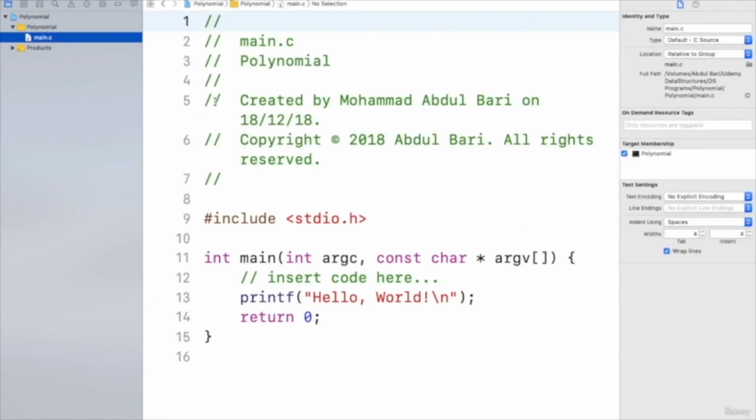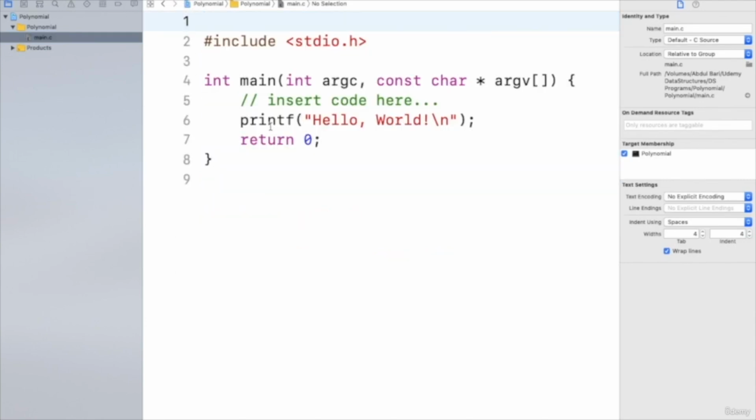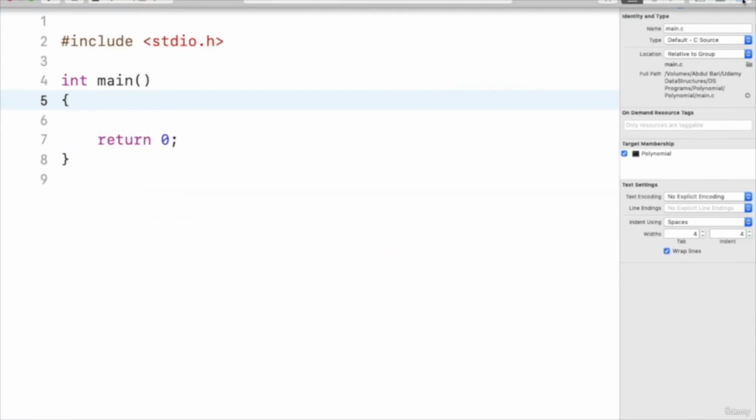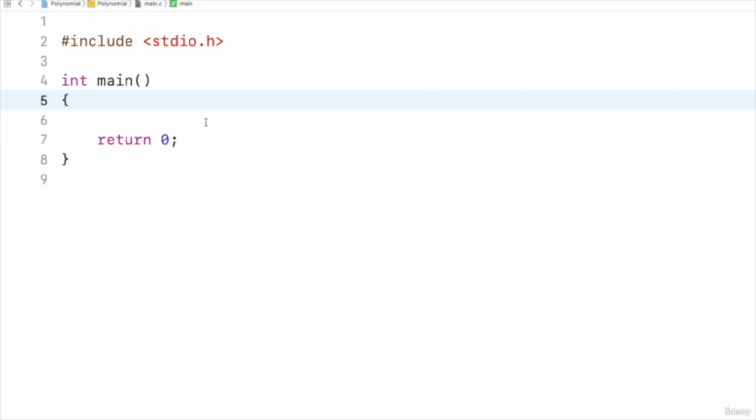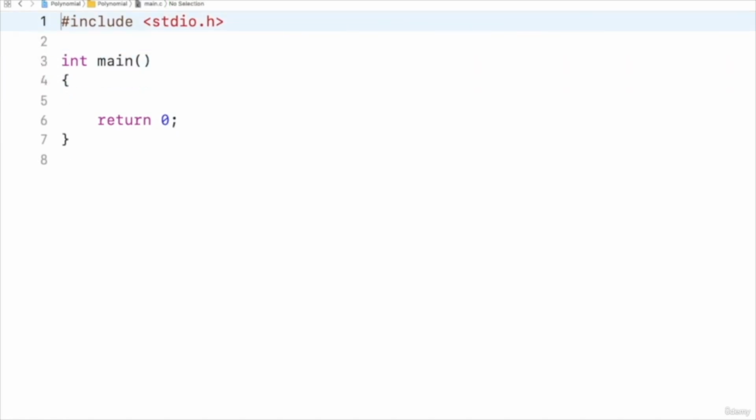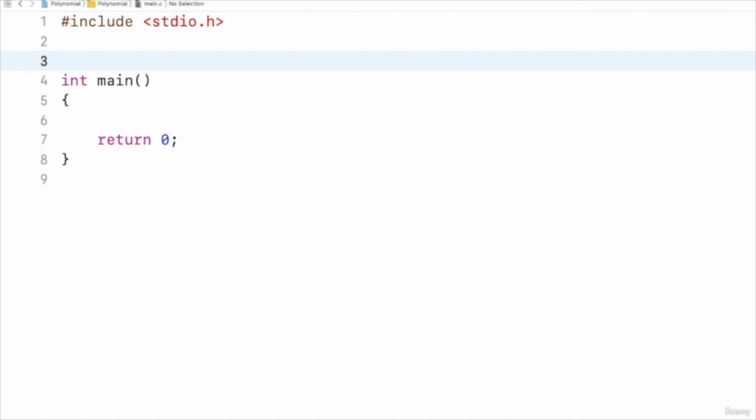Here is a main function. I'll clear off all these comments, hide the panels. Yes, the complete code is there in front of us. Now, the first thing that we have discussed is the representation of a polynomial.